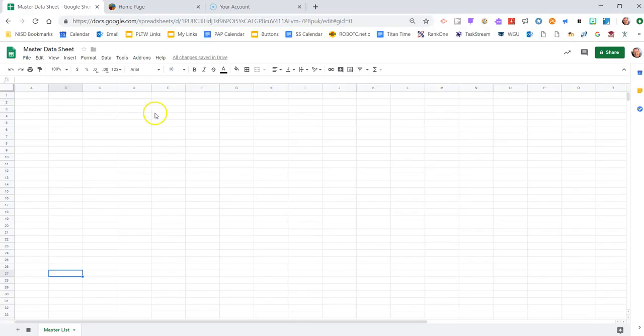And here I have the two windows open that I need. This is a Google sheet. I've titled it Master Data Sheet, so I know what it is. And I've taken the one tab at the bottom and changed the name to Master List. I did this because there's going to be other pages added onto this, and this way I know which page is going to be the master list where all of the grades will end up going.